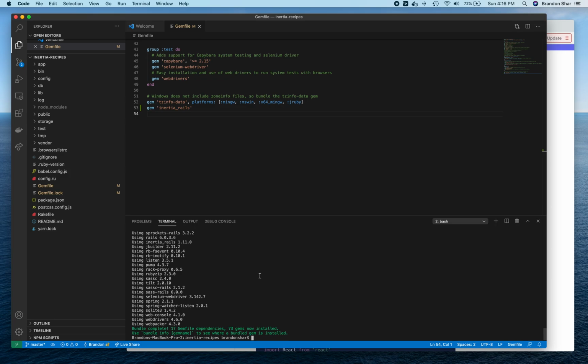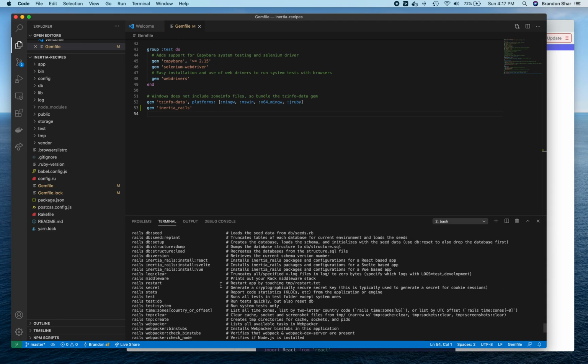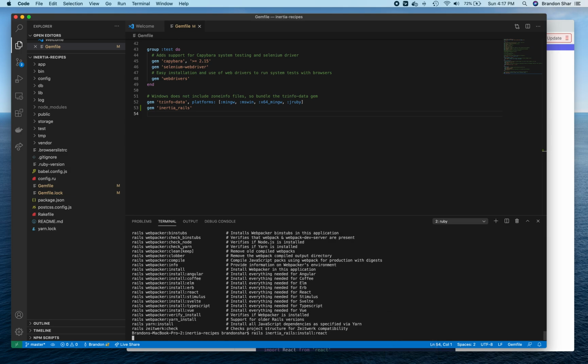But we can take a look at that by running Rails T to look at a list of rake tasks we have. If we scroll back up a little bit, yep, we will see three. We have Inertia Rails install React, Svelte, and Vue. As mentioned, for us, we are using React. So I'm just going to copy that and paste it down here. And let's run the installer.